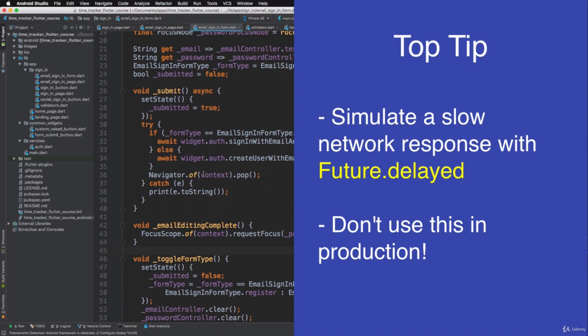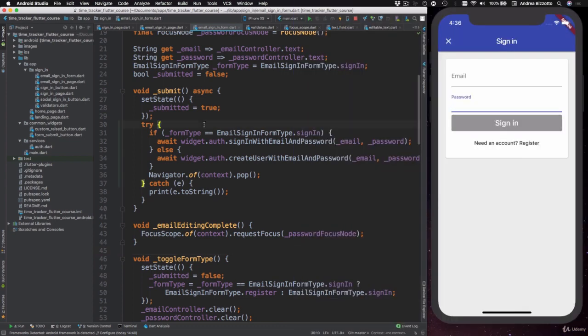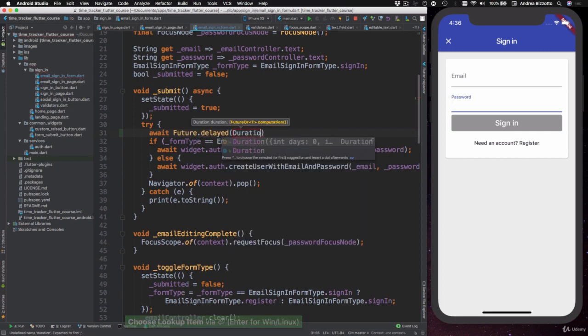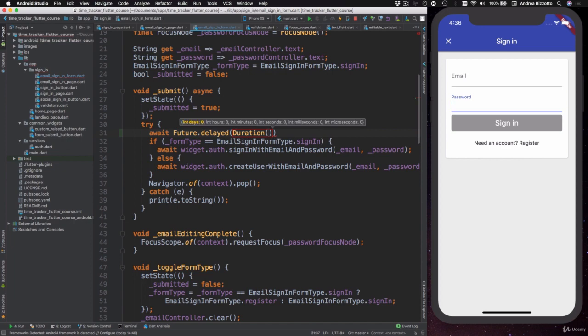So to do this, I'm going to type in some code, and just to be clear, this is just temporary code and eventually we will remove it. So here, just before our authentication calls, I'm going to type in await Future.delayed. This takes a Duration object. So here I can type in Duration, and here I can specify a number of different values. For example, days, hours, minutes, seconds. So here I'm going to type in seconds, and I'm going to say 3 seconds, like this.